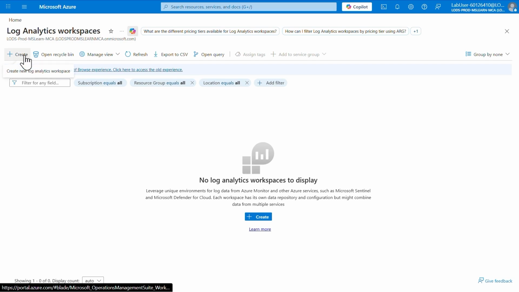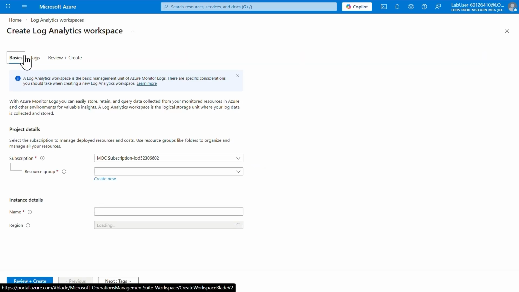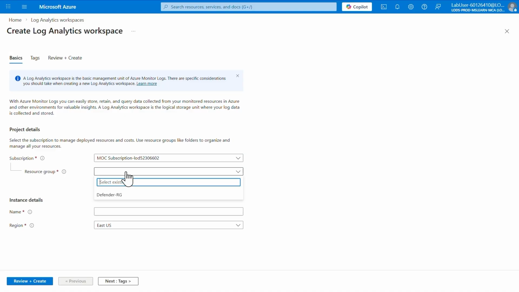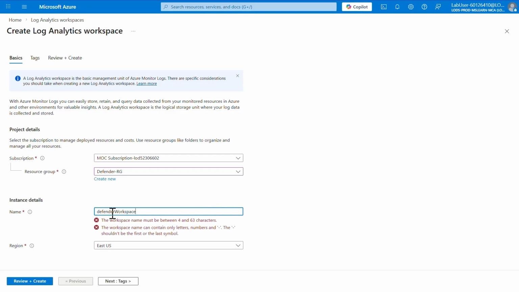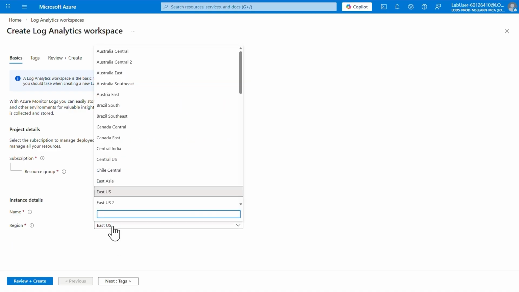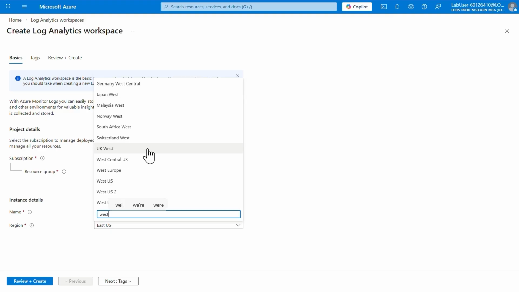None are available, so let's create one. Trivial. We'll select a subscription, select or create a resource group. Let's choose a name. We'll just call it Defender Workspace. And finally, where do you want to store your telemetry, your data? In this case, let's go with West US 2.